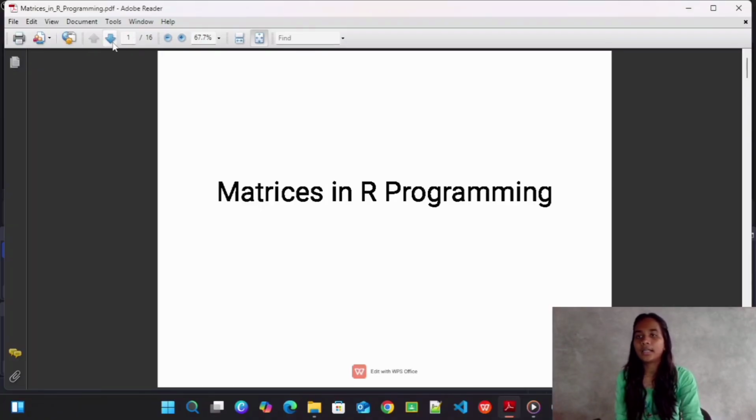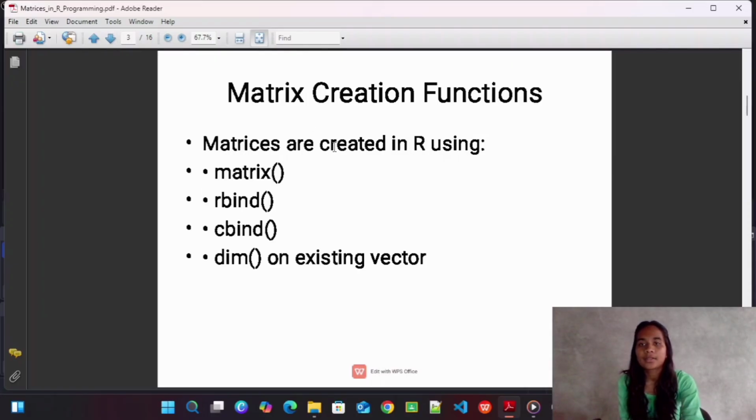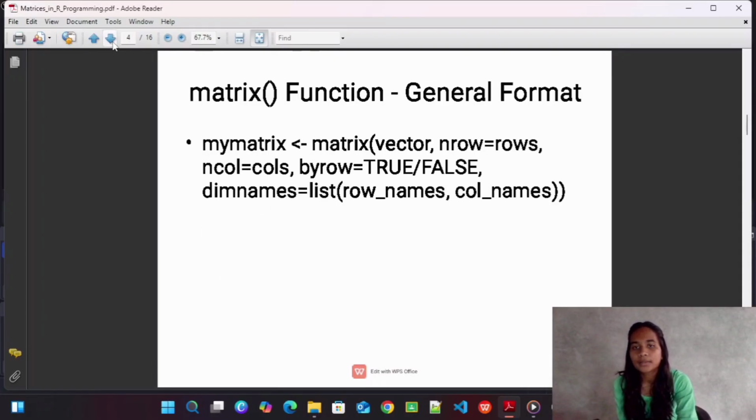So let's create one matrix using all these functions. Let's see the definition of a matrix one more time. Here you can see a matrix is a two-dimensional array where each element has the same mode, meaning it can be numerical, character or logical, as I told previously. These are the functions used to create a matrix: the matrix function, rbind, cbind and dim functions. Here you can see the example.